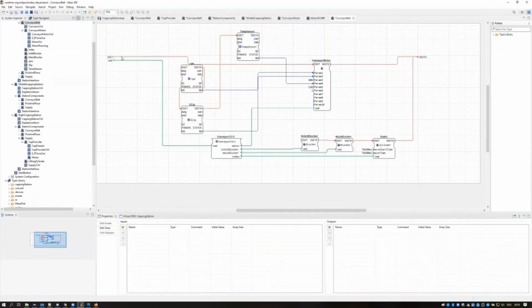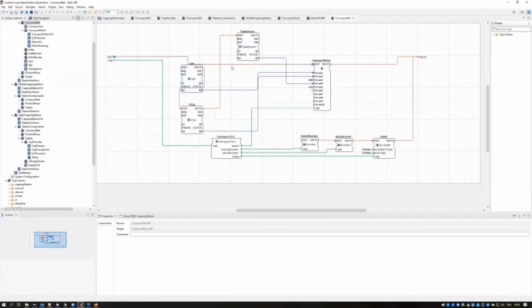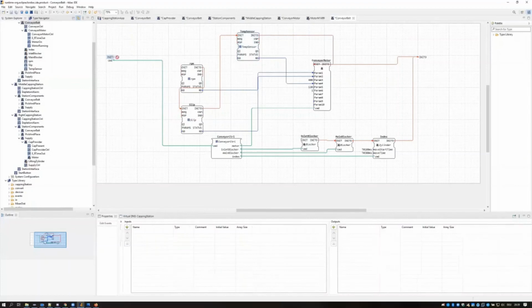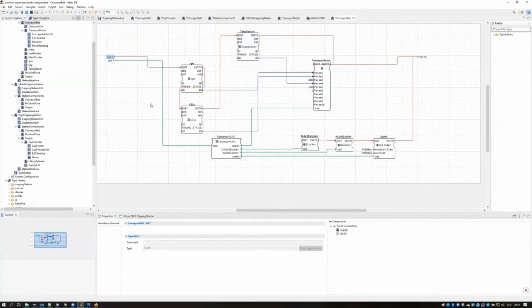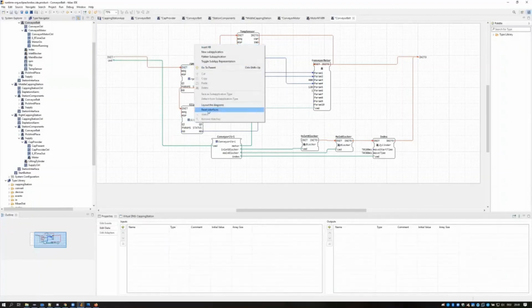For this, we should reconnect an existing connection. I choose the connection from the input and move it into the init O of temp sensor. Simultaneously, we also need to reconnect the input init to the RPM init. Finally, I lay out the sub-app so it looks nice, like this.